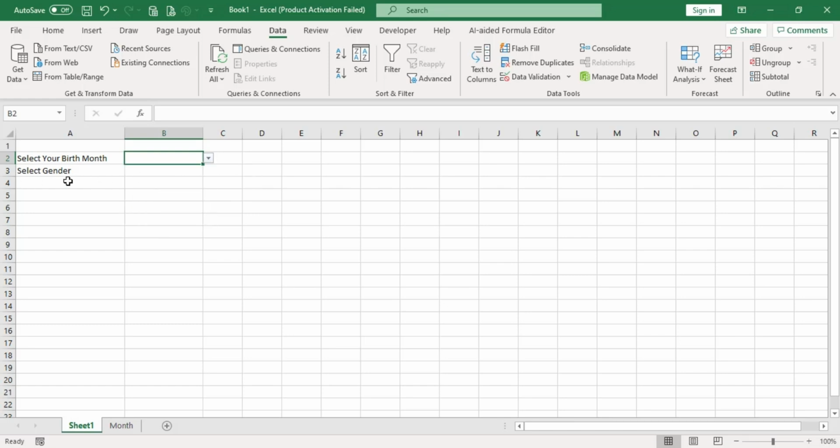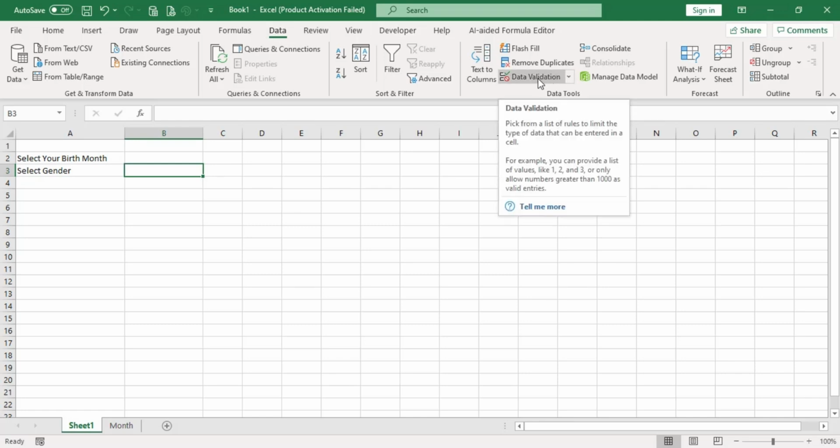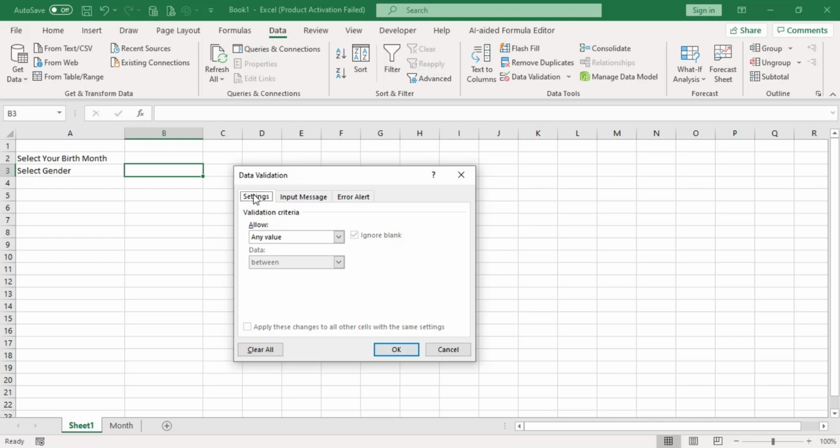Well, next up for gender, you can do the same. Select this Data tab. Then there will be Data Validation. Select Data Validation. Then here, select the Settings tab. Next up, here select List.